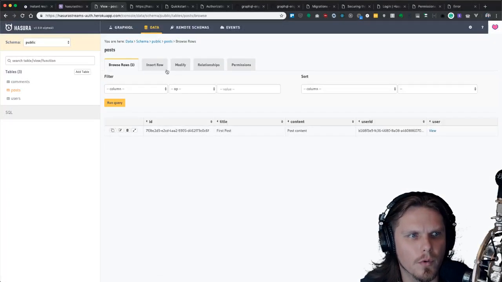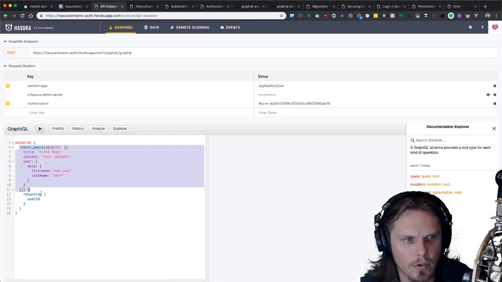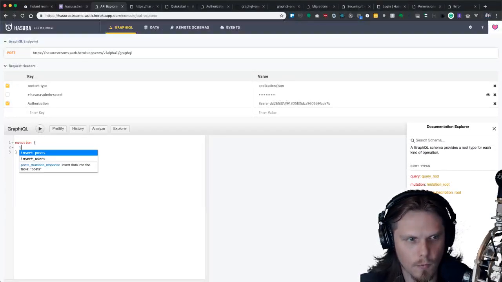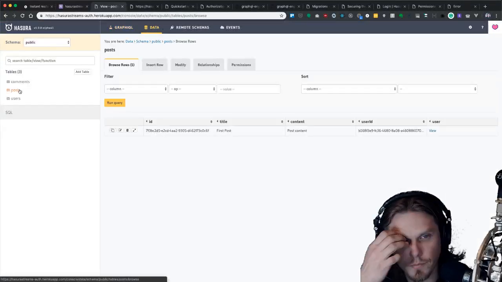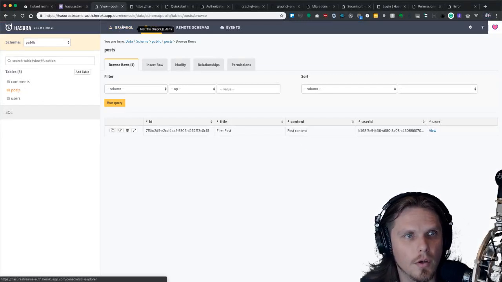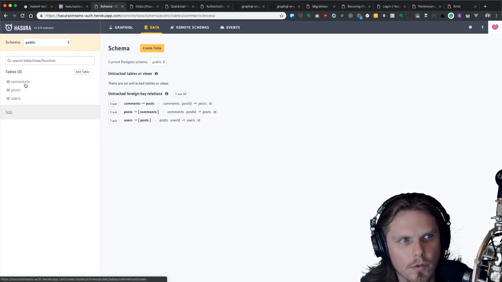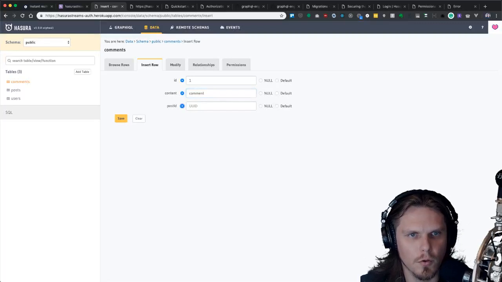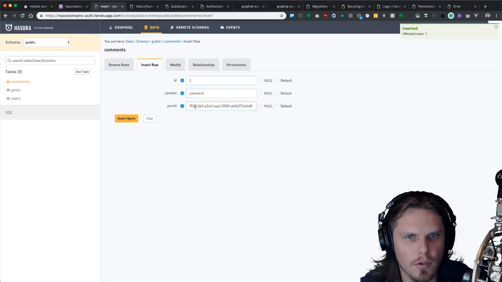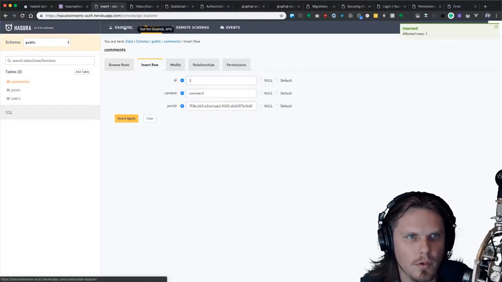Now, what I wanted to do is to insert comments. And I cannot do that because I don't have permissions. So let's do it from here. Let's insert a row. It will be 1 comment ID, 2 comment UID, 3 comment UID.